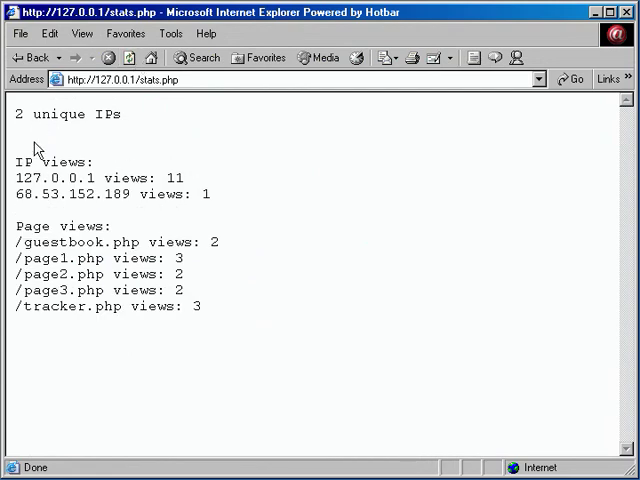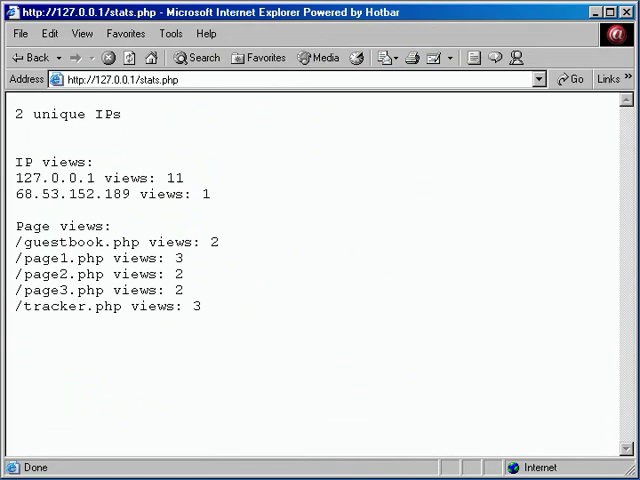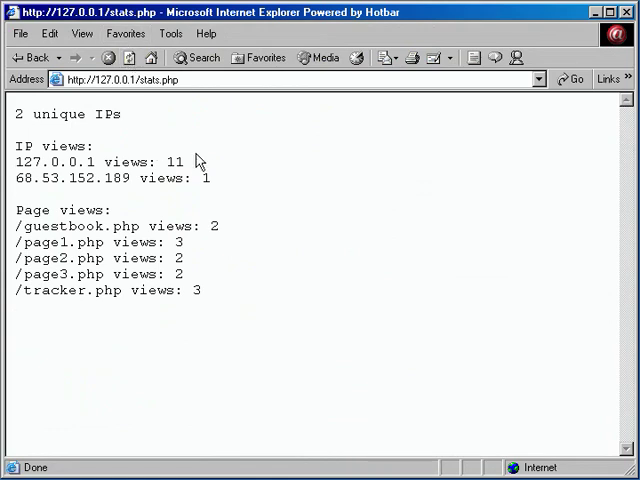Two unique IPs. I guess we could take out an extra new line tag. Yeah, now we can pull those up a little bit. Again, we're not stressing any on HTML here. This can be prettied up a whole bunch. So we've got two unique IPs: what IP, how many times it's viewed; another IP, how many pages it's seen; and then individual pages and how many times those have been looked at.